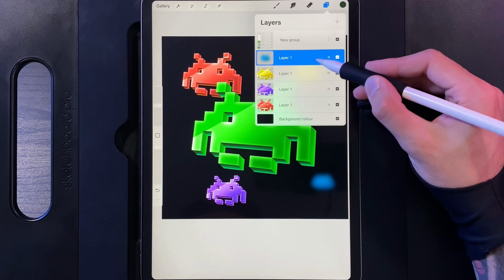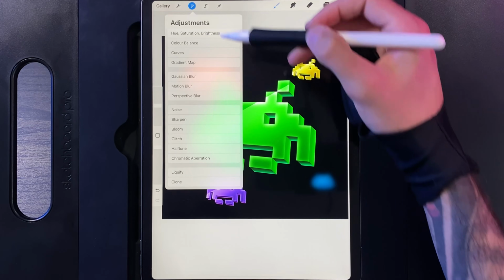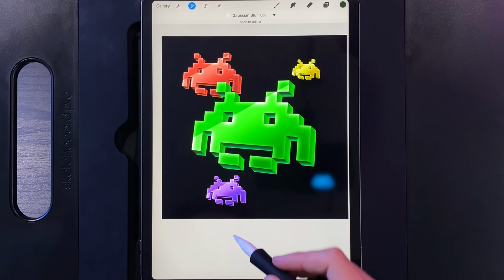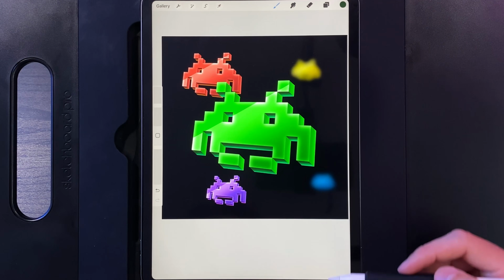So if we go to our layers and then go to the yellow one, which is the next one, we then go to our adjustments, Gaussian blur, and we swipe from left to right. Now we can't go any higher than 15, we need to go less than that. So I'm going to drop this one to roughly sort of about 11%, and then tap on my adjustments when I'm done.